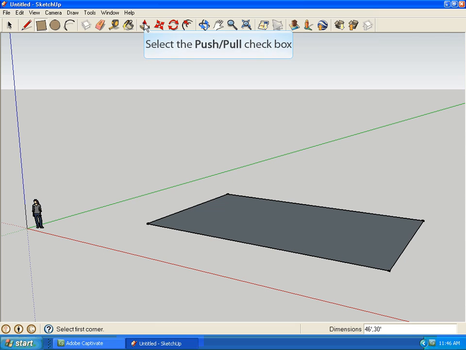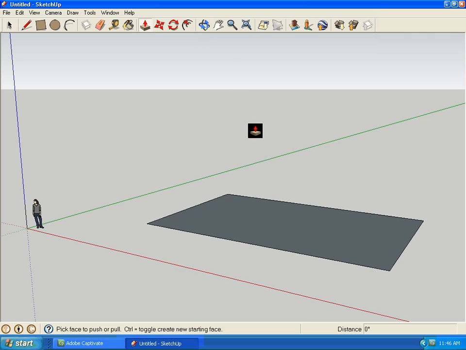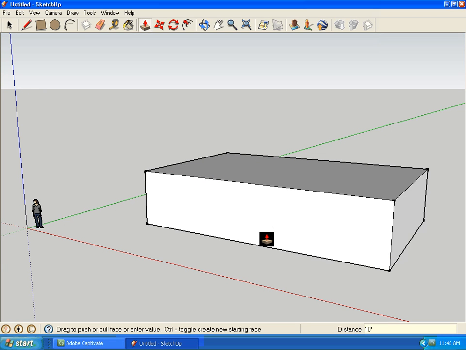Now click on the push-pull icon at the top of the screen. It should be the 10th icon in the toolbox. The cursor now takes on the appearance of the icon. Bring the cursor down to the area within the rectangle and click. As you move your mouse upwards, the rectangle extrudes into a 3D figure known as a rectangular prism. Type in 10 feet. The rectangular prism is now 10 feet high.